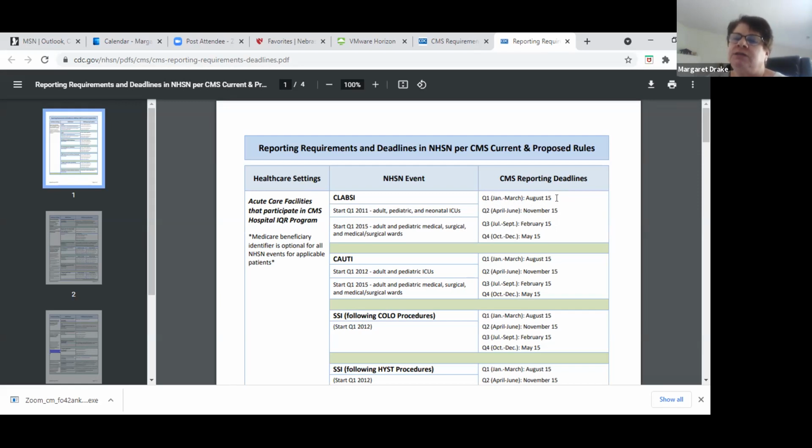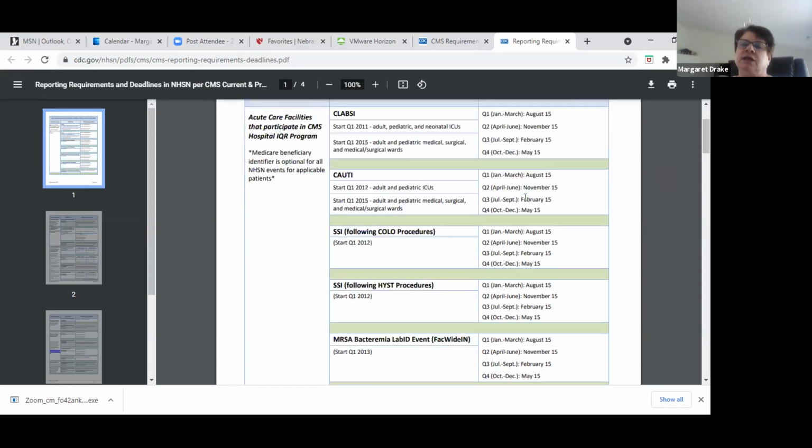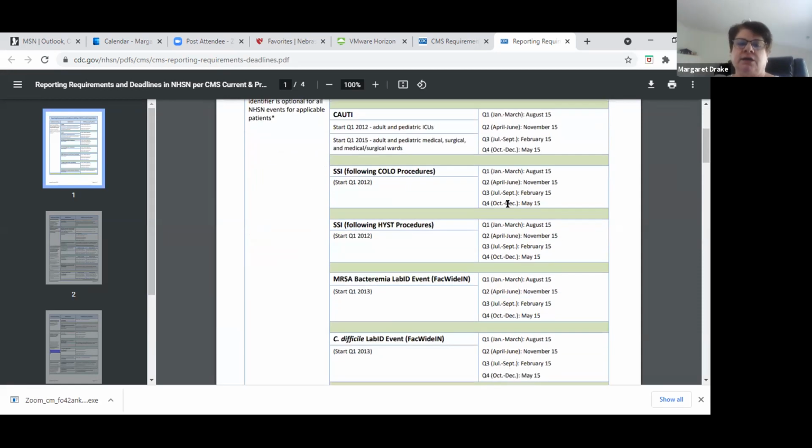And then after August 15th, NHSN freezes your data, and then they send the data to CMS. You can continue to add stuff, but if you add things after August 15th, it will not get submitted to CMS, which, if you have a requirement to submit stuff, could hurt you. That's the reason they give you another 3 months beyond the time that quarter ends to collect all your data.